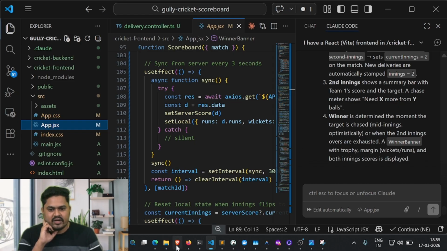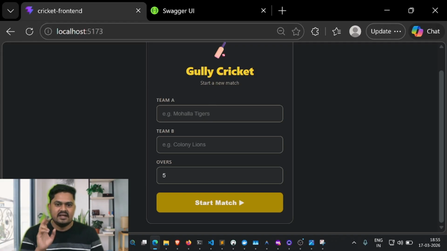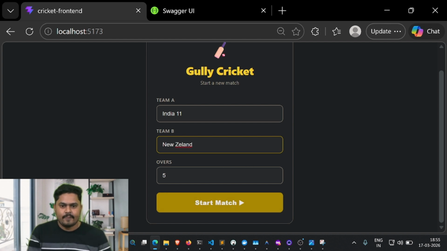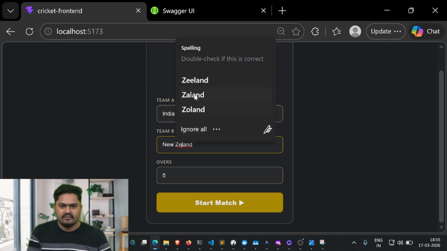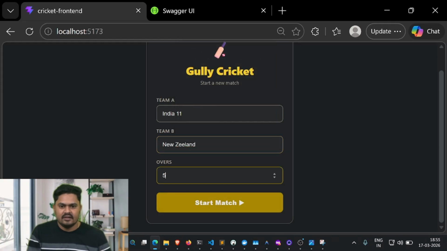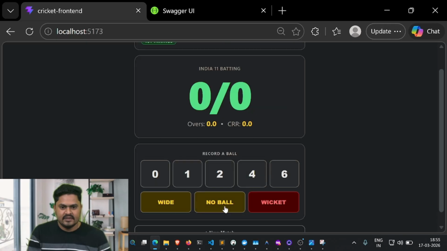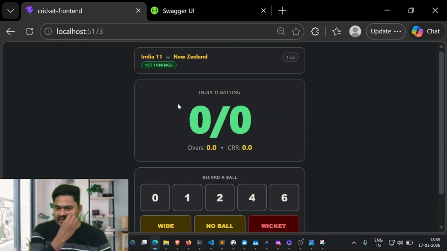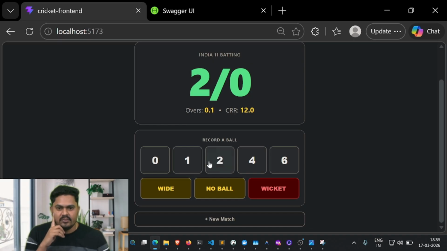So we'll come to the UI and see what got changed, and we'll see another match, India 11 versus New Zealand. I think I've given it a wrong name. Yeah, if we'll reduce it to 1 over only and we'll start the match. Yes, our match is started and here we see addition. This is of first innings and how many number of overs we have in this as well. So we'll play this faster.